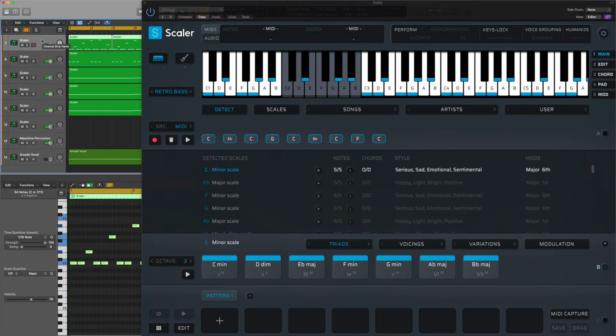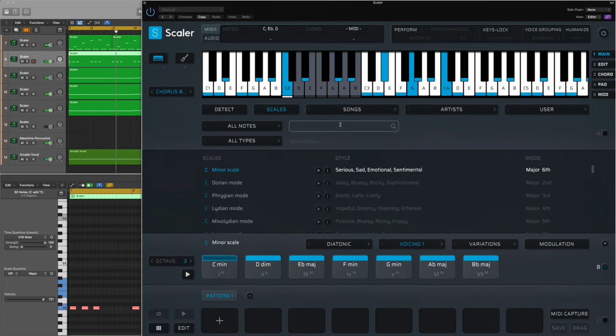So just to go from the start, melody in Scalar, we detected it, we programmed it. Here it is. That's our melody. Then we added these chords.